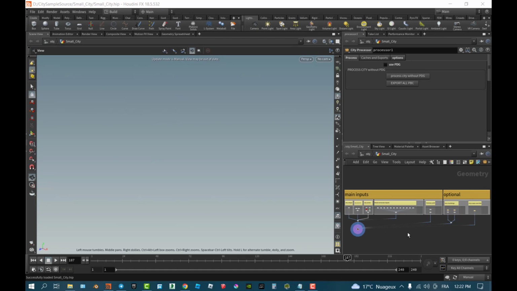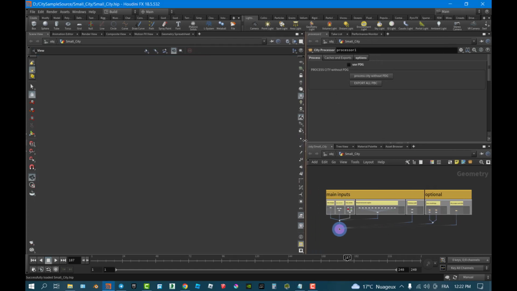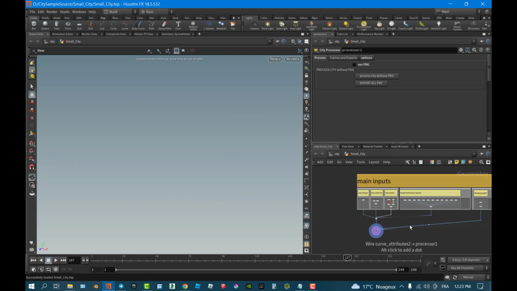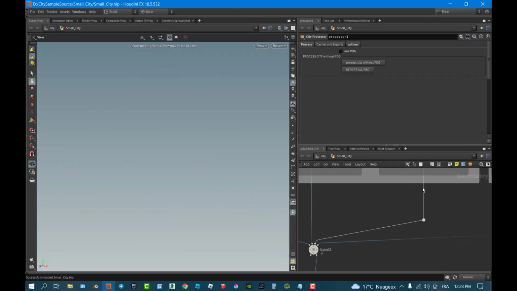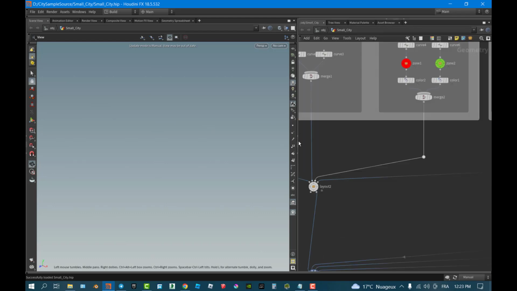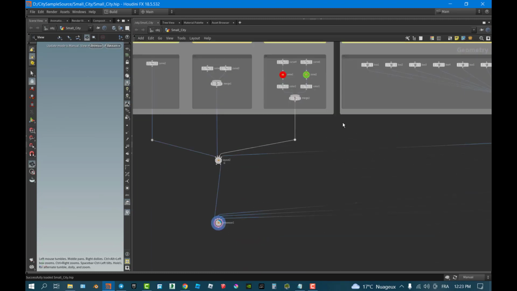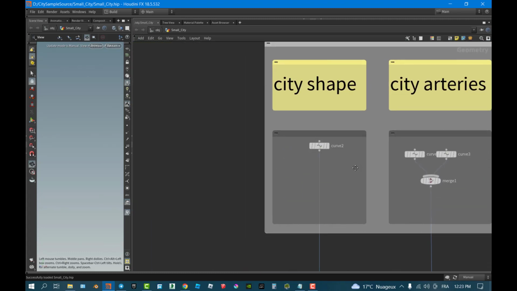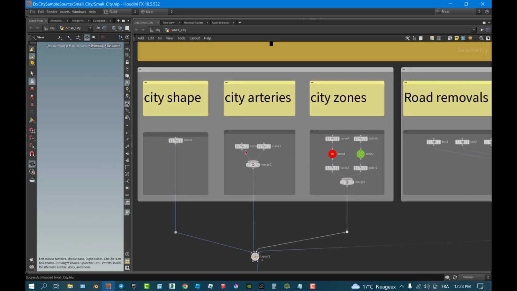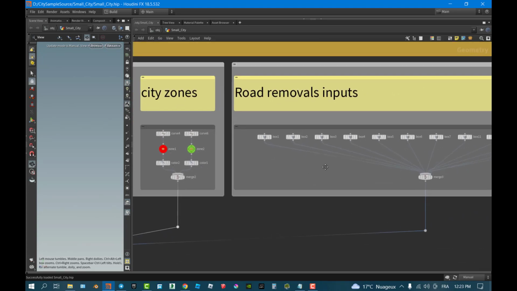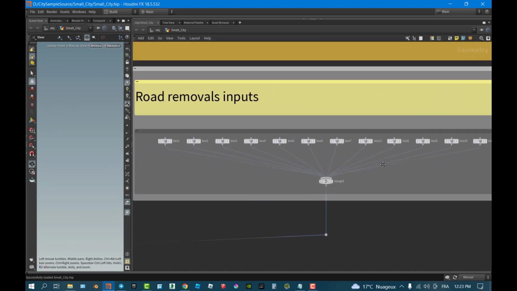So this is the file used by the city sample project. At least this is the one used for the city sample level. Okay, so I will try to prepare it. So let's see what we have in the graph. I will open this graph and put it there so I can see most of it, and you can see that it's organized. So I encourage you to do the same. We have the city shape, the arteries, the city zones, and some removals. I can't see this one in the guide.